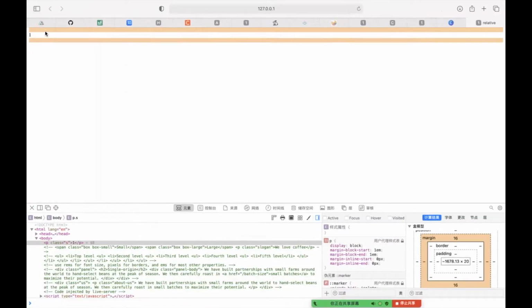But what we can really notice is that it has a margin top and margin bottom. Let's check here. It says margin block start 1 EM, margin block end 1 EM. And then let's go to this box model. It shows that the margin has 16 pixels. So it means that 1 EM equals 16 pixels. That's how we basically calculate it.